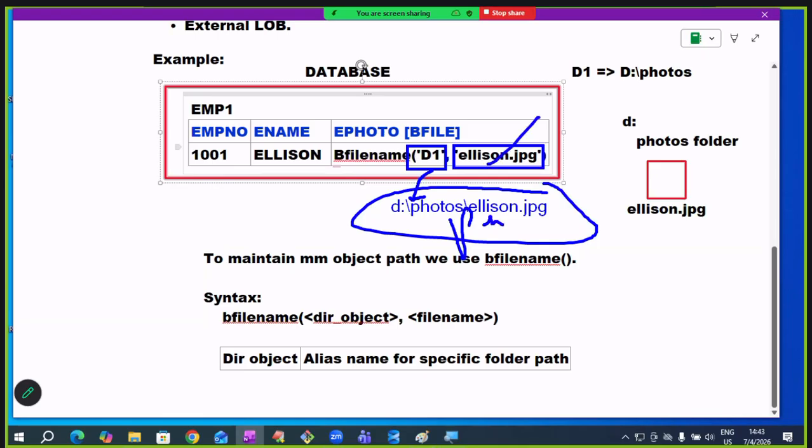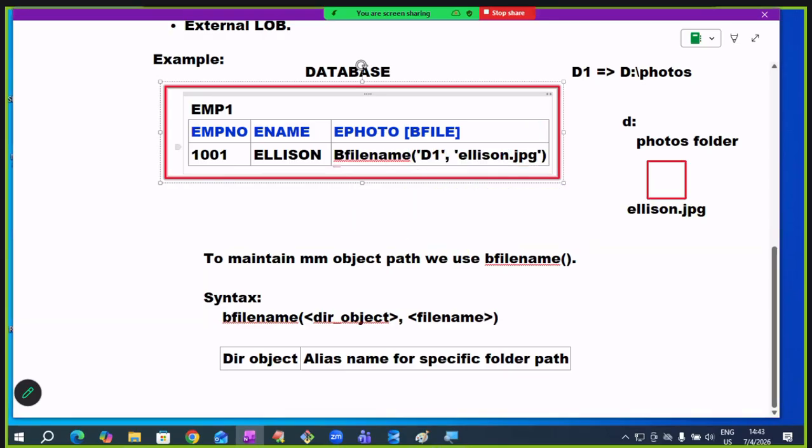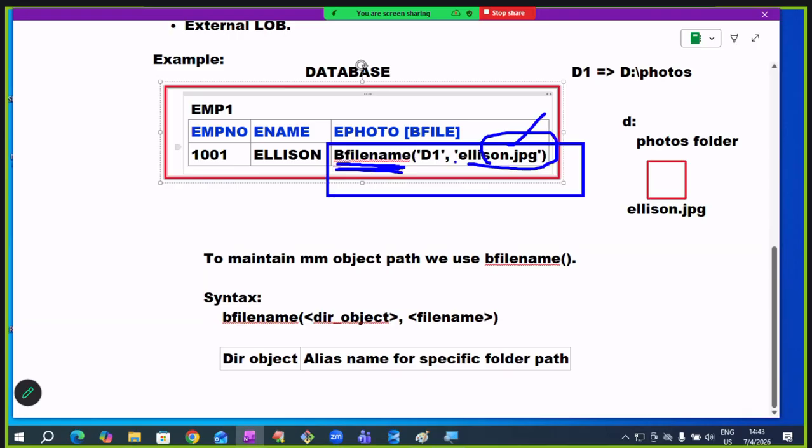So this is a way of maintaining the path. The point to understand here is that to maintain an image path, take the help of BFILENAME. The second argument, file name, we know. The first one we need to learn here is the directory object. It is another name for a specific folder path. For the D drive photos folder, another name is D1. That another name I am calling the directory object. Are you understanding, sir?